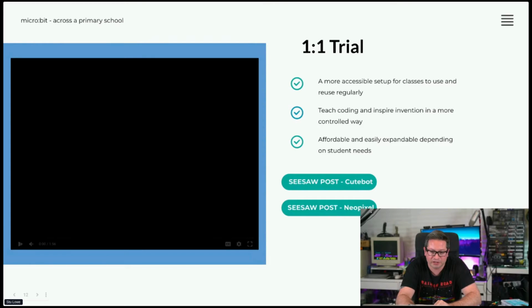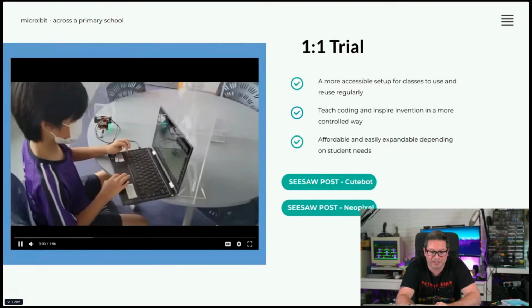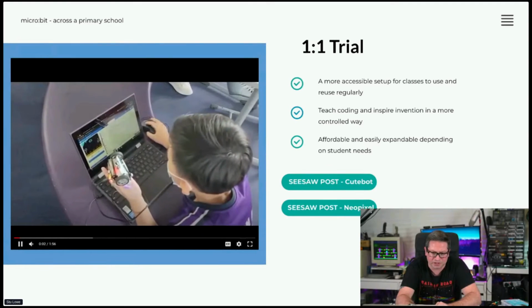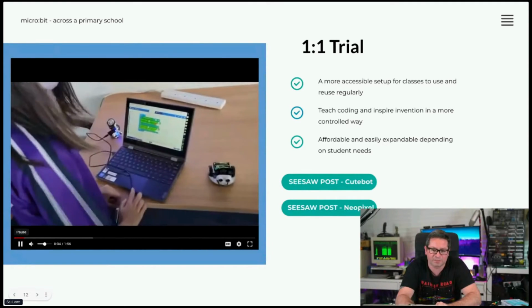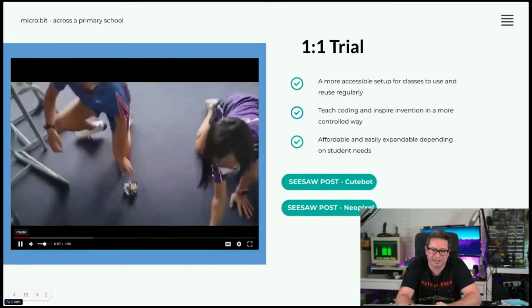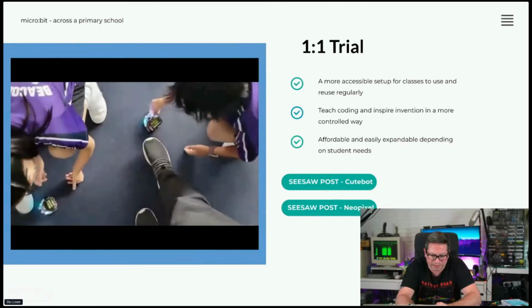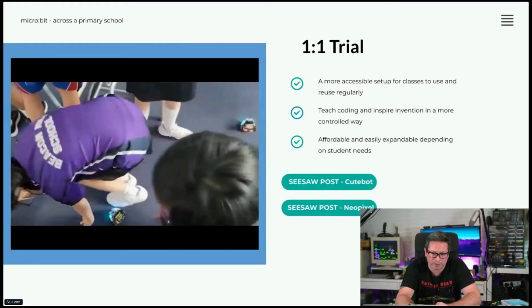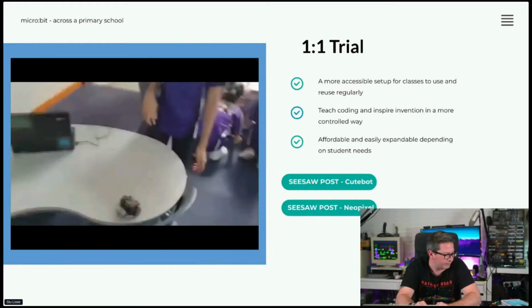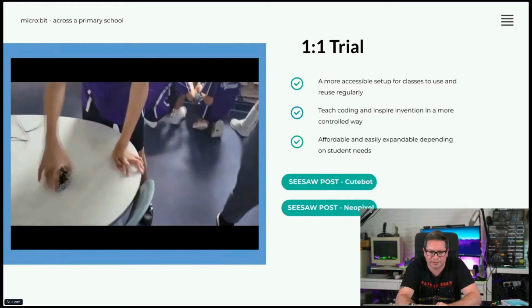So I'll show you a few. I've got a few videos from things here. These are just students starting off. What they got as part of their one-to-one, I'll show you the kit in a minute. This is with the CuteBot robots first with the microbit, but I'll show you the full bundle set that they're trialing in a minute.